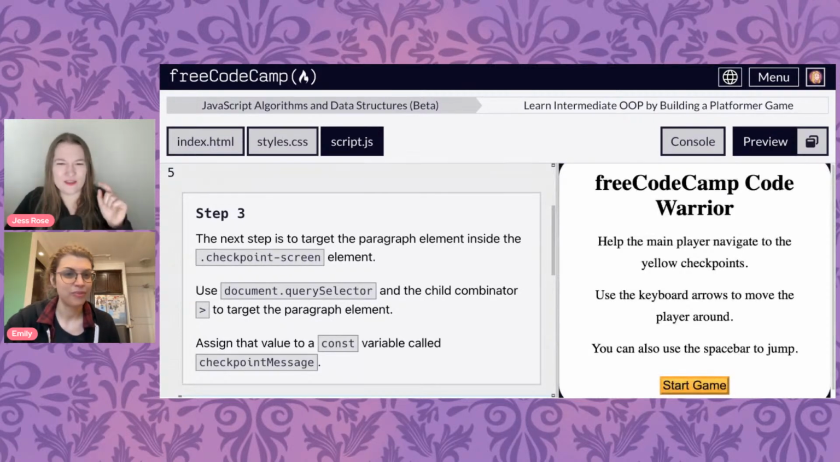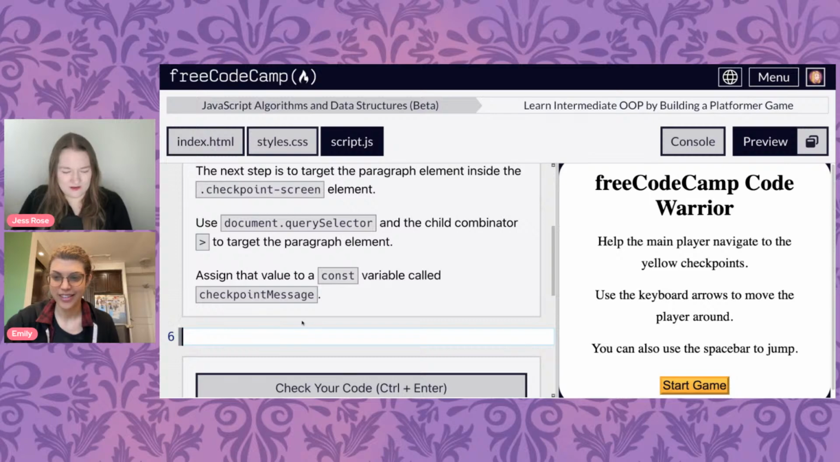Okay, so we're going to target the paragraph element inside checkpoint screen. So document.querySelector and the child combinator. Learners, have we done this already? It might well be. But const.